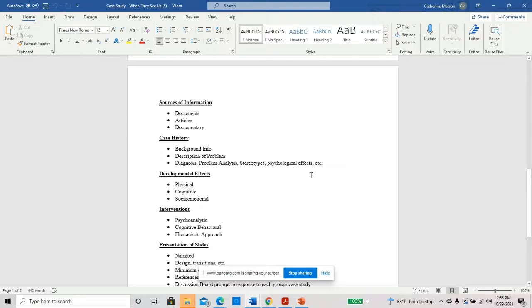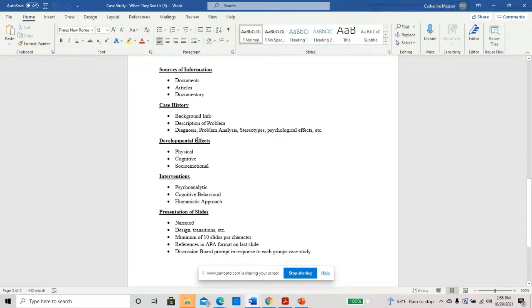And so for each of the 5 boys, you are writing about the case history, developmental effects, and interventions for this project. And so that's what goes into your PowerPoint slides. So you're going to give me this case history information on each of the 5 boys, how you feel their physical, cognitive, or socio-emotional development has been affected for each of the 5 boys. And then if you were going to offer them some kind of treatment, what would it be? Would you do a psychoanalytic approach, cognitive behavioral one, humanistic? So you decide what type of therapy or treatment intervention would be most appropriate for them.